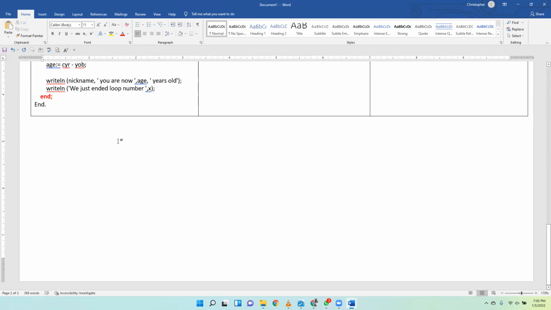All right. Here's a question to do for a for loop. Write the following in Pascal to loop 5 times. So number 1, I'm going to give you a choice. Take whichever one is easiest.